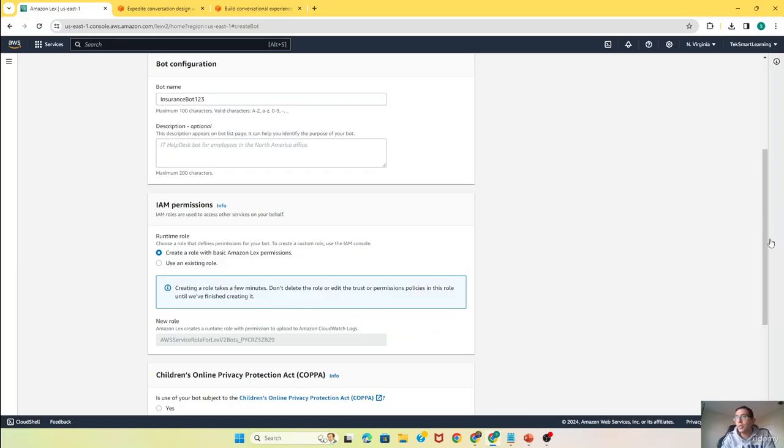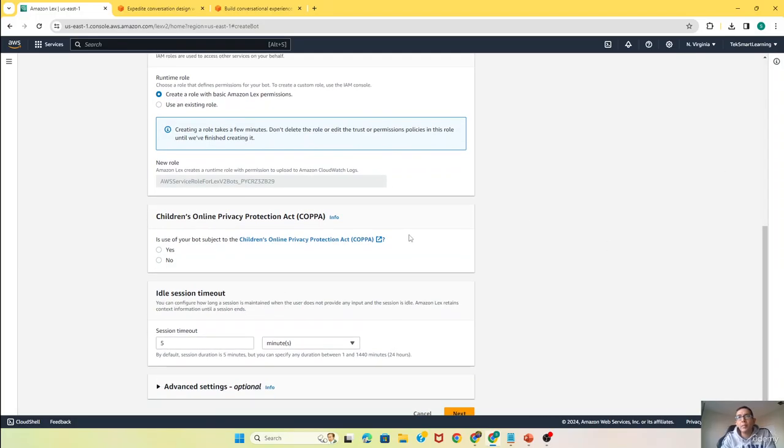So create new role. Next, scroll down. It will ask whether you are working with the Children's Online Privacy Protection Act. For us, no. Leave this timeout setting as it is, and after processing is done, it will wait for 5 minutes to shut down the session. So those are the things.